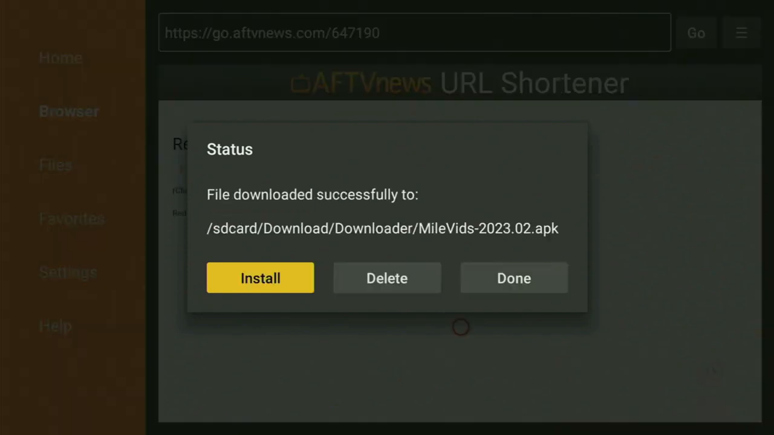And as you can see, the download of the app has already started. Usually it does not take long, only a couple of seconds, but of course it all depends on your connection speed. After the app is downloaded, you also have to install it to your device, so click on install right here, and now the app will finally be installed to your Firestick device.